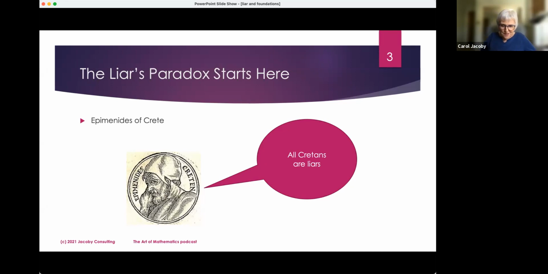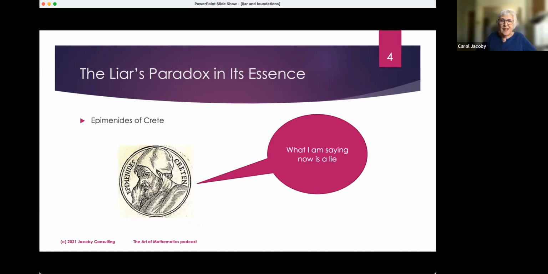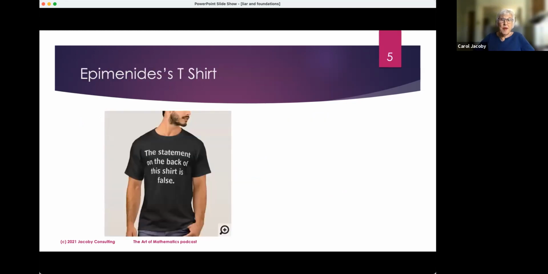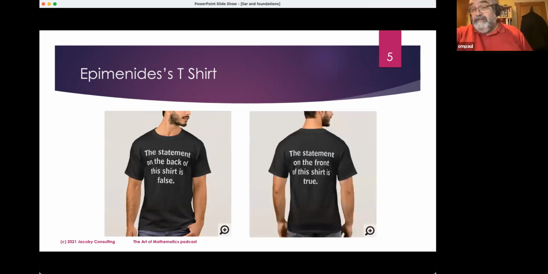And there are all these exceptions. So let's get rid of all that folderol and get it down to the essence. The essence of this paradox is just: what I'm saying now is a lie. That statement talking about itself. And that's the basis of all these paradoxes. And you'll see a lot of variations on it. Here's Epimenides' t-shirt. And can you imagine what it says on the other side? The statement on the front: this t-shirt is false. Yeah. The statement on the front of the shirt is true.